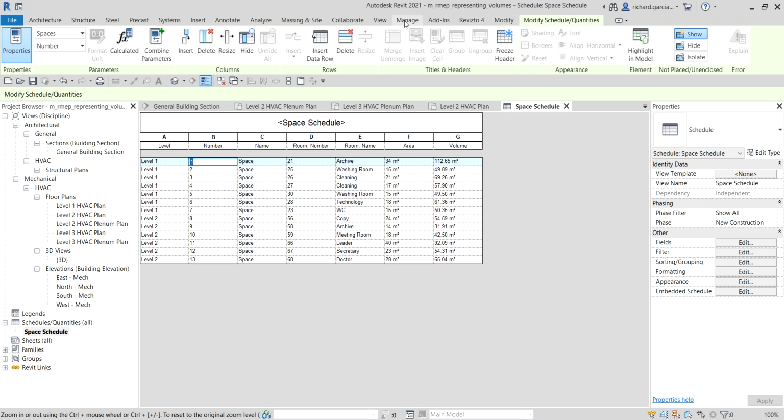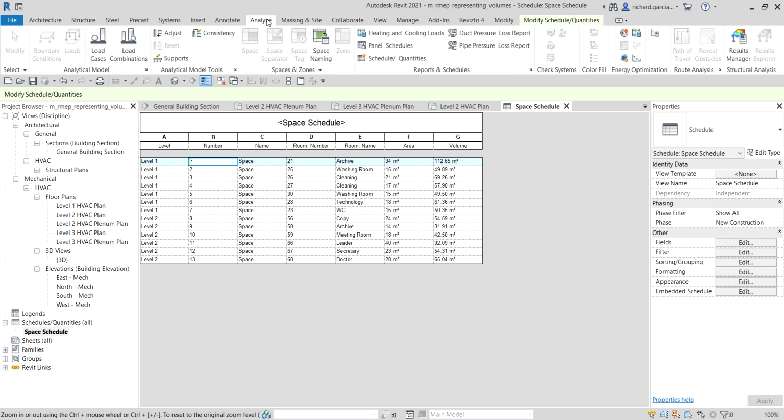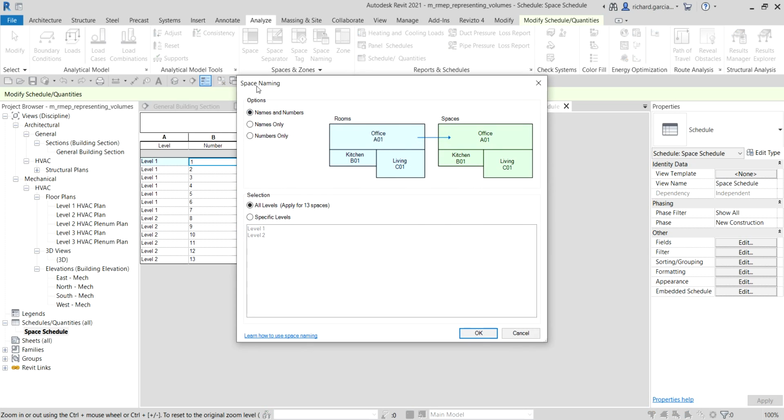you can go to the Analyze tab, and then there's the Space Naming tool here. If I select this, it will open up the Space Naming dialog box. I'm going to make sure that I copy all the levels, so names and numbers of the architectural model. So Revit will automatically copy the architectural room name and then room number.